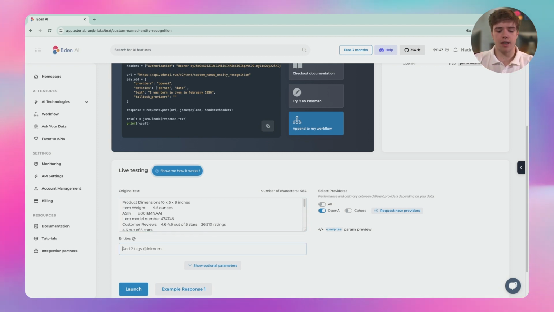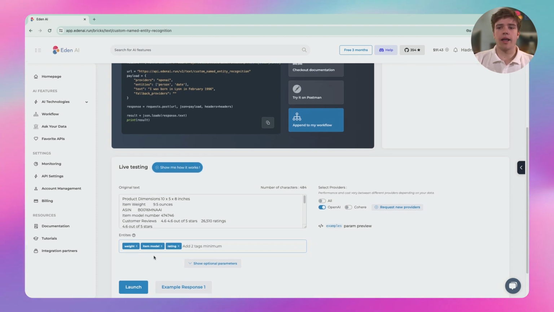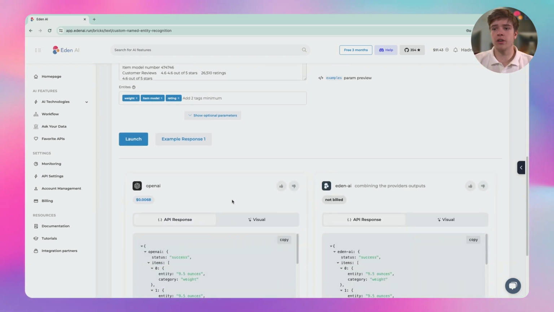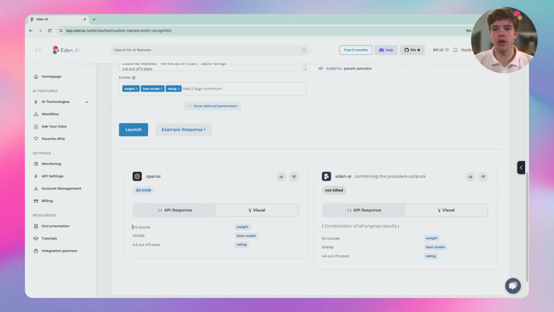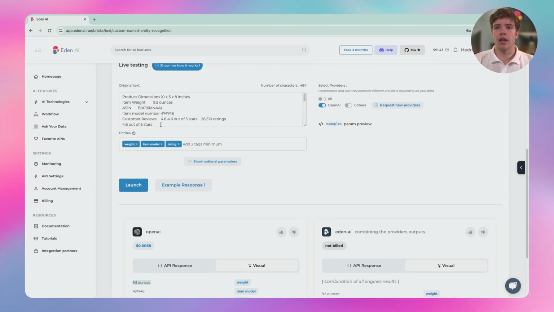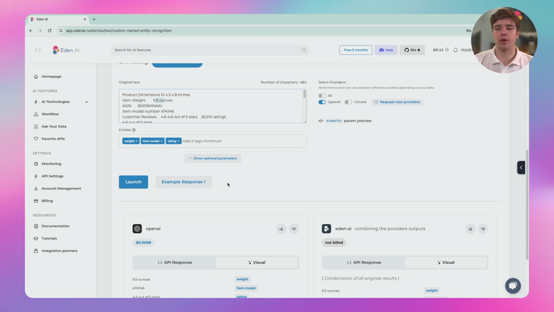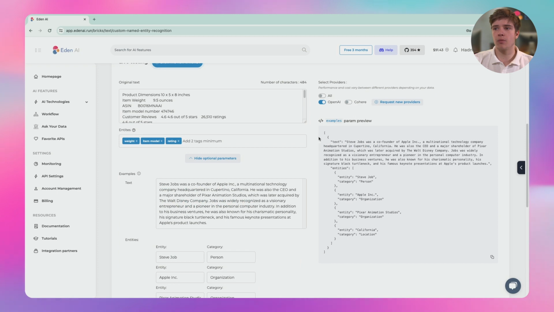And from this text, I want to extract the weight of the product. I want also to extract the item model. And I want also to extract the rating of the product. I can launch it. And after a few seconds, I will have different information about my products. So I'm checking, and it's the right information. I will also have the opportunity to add some example, but I will explain it just later.